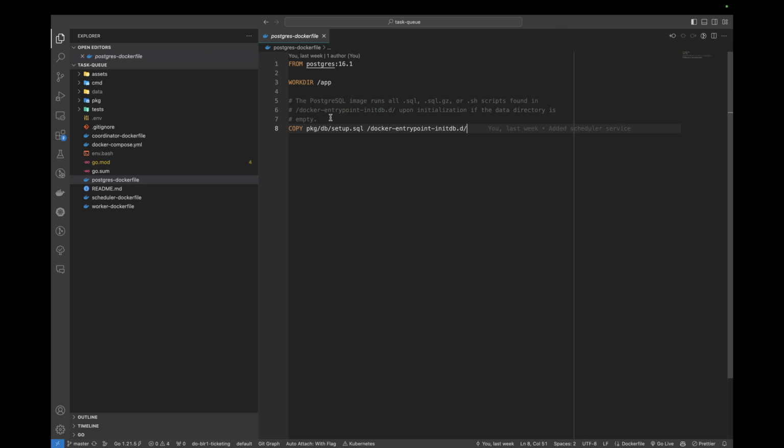I've added a comment here that the Postgres image runs all the .sql, .sql.gz or the script files that are found inside the entry point folder upon initialization if the data directory is empty. The data directory that we are talking about here is this directory, which is being used as the Docker volume. So this means that across restarts of our cluster, we'll still retain the data that we have.